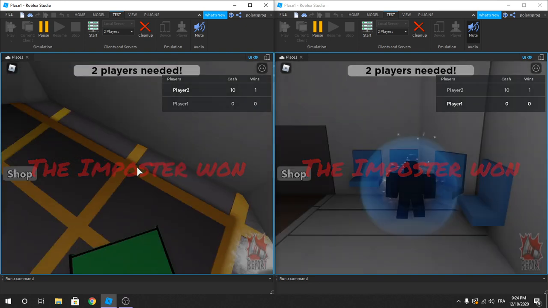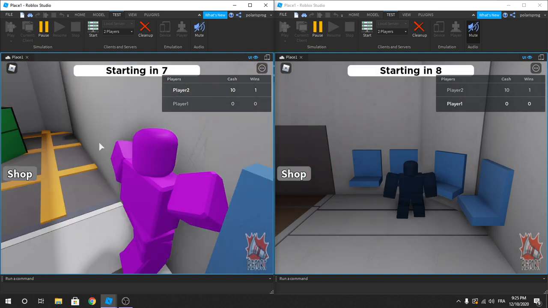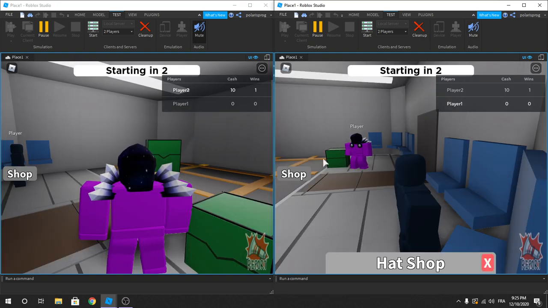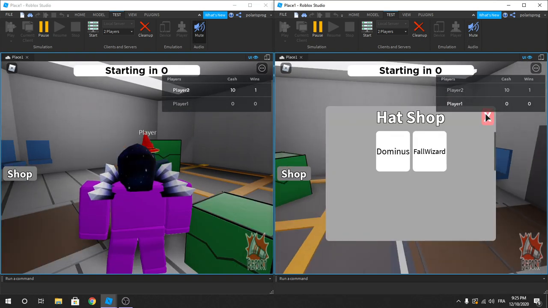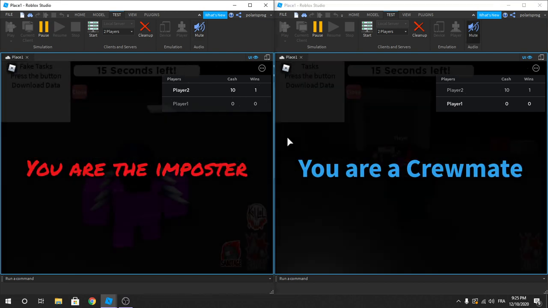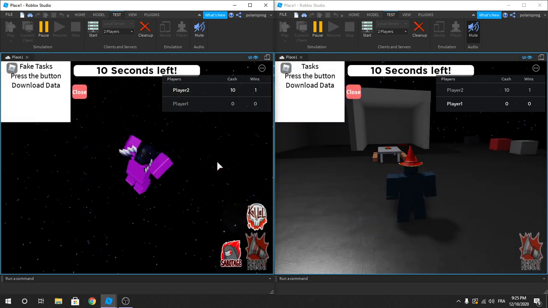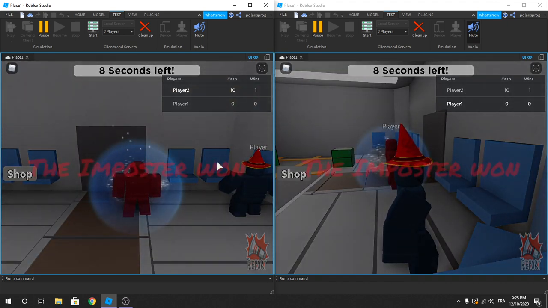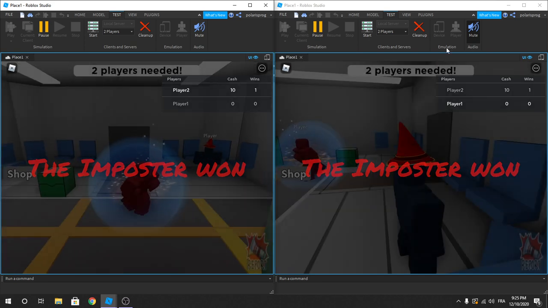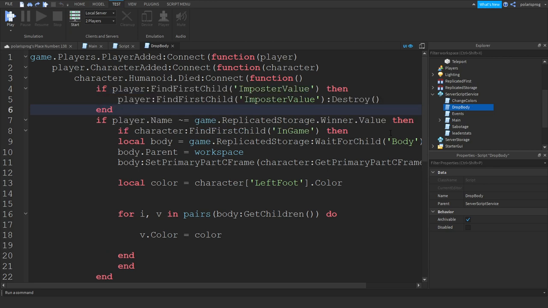And now we're going to do the exact opposite. So let's wait for the round to start. Let's equip some hats. So I'll go with the fall wizard hat. Okay, now we're going to do the same thing, but the imposter is going to die. So let's go ahead and jump off here. Oh, and it says the imposters won, but that's normal. So we're just going to keep that script here and try to fix this.